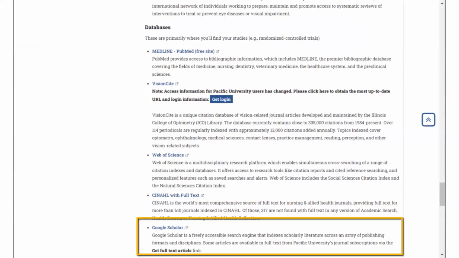So I'll click the link to Google Scholar from the evidence-based optometry page of the Optometry Resources Guide. And while you can search Google Scholar freely without linking from the library's page, when you do click the link from the library's website, if there is full text at Pacific, it will link you back to the full text at the Pacific University Library, or offer you an option to request the article through interlibrary loan.